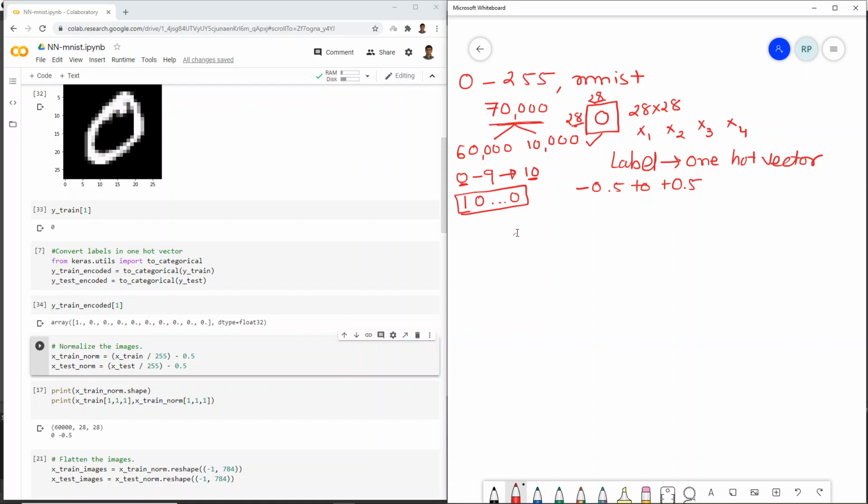So what is the maximum value? That is 255 for each pixel, right? This operation will be performed pixel-wise for each pixel. So 255 will be the maximum value for any pixel. 255 divided by 255 is 1, minus 0.5, that is 0.5. The minimum value is 0 for any pixel. So 0 divided by 255 is 0, minus 0.5, you will get minus 0.5. So this is the range.